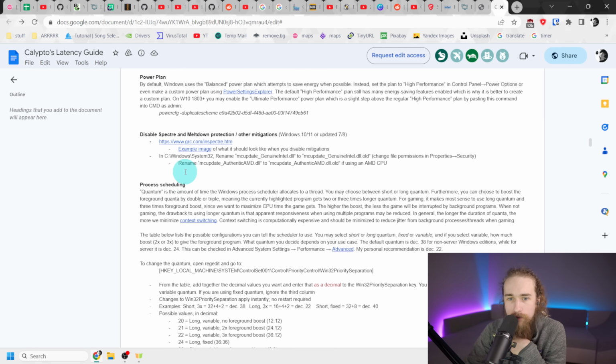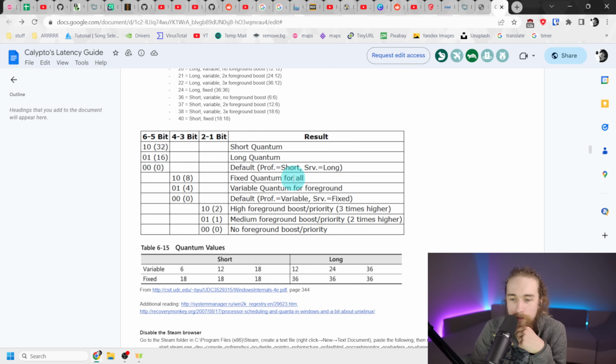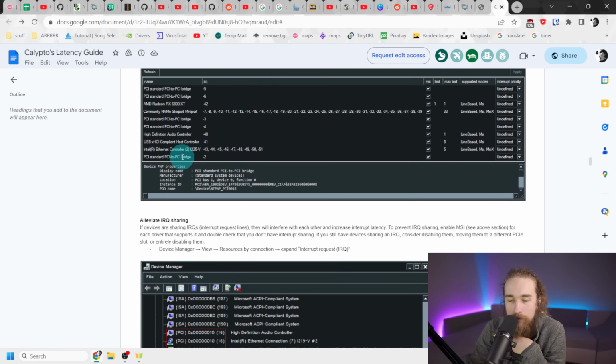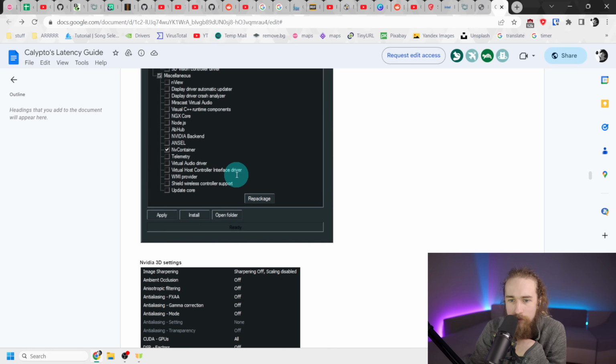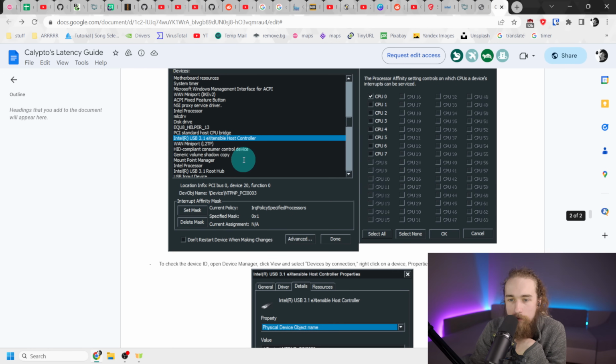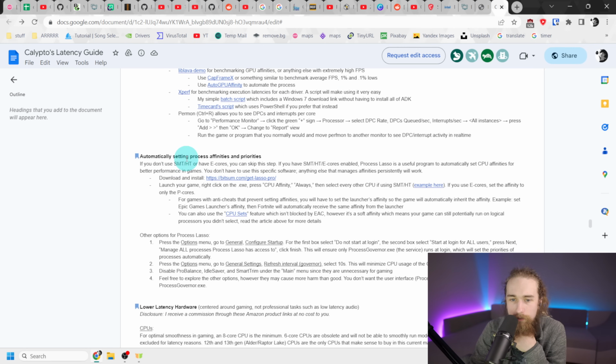Process scheduling, what is done. There is the Spectre meltdown protection. This is for Spectre and Meltdown, some hacker attack thing. I didn't disable it. You can, but from what I read, it doesn't make much of a difference, maybe like 1 FPS or something, so whatever. Process scheduling, got this done. Steam browser, MSI, got this done. Settings, interrupt affinity, got this also done and explained.